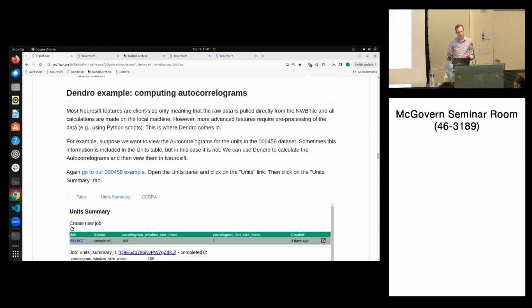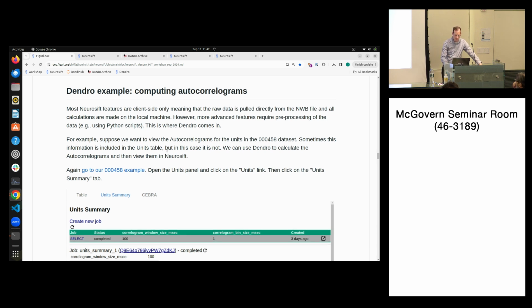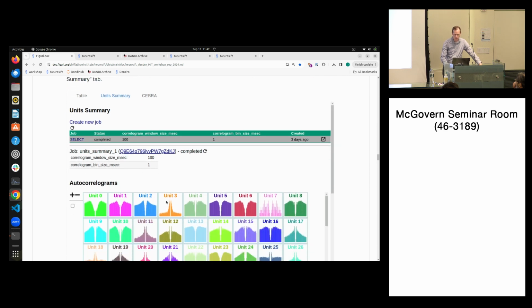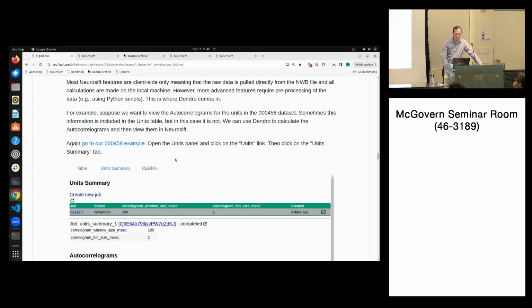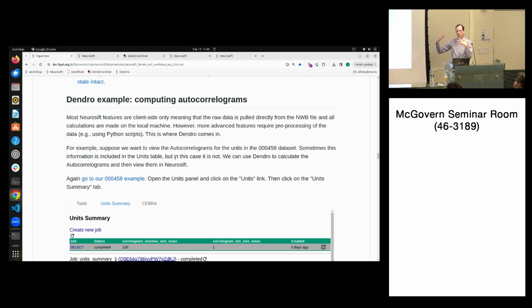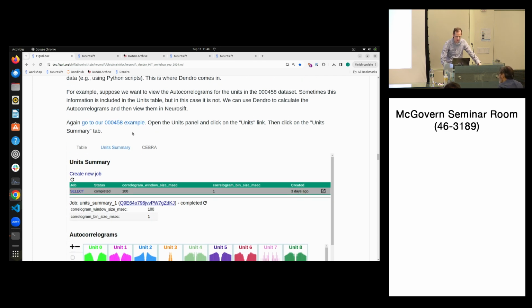But sometimes in order to get further insights on the data set, you need to run some kind of Python process or script. So that's where Dendro comes in. As I mentioned, most of the time Neurosift doesn't require this, but let's say that we wanted to be able to view the autocorrelograms for the units. In that case, it's too computationally expensive to pull down all the spike trains into the browser, compute the autocorrelograms, and then render them. So in this case, we need to have an external process.